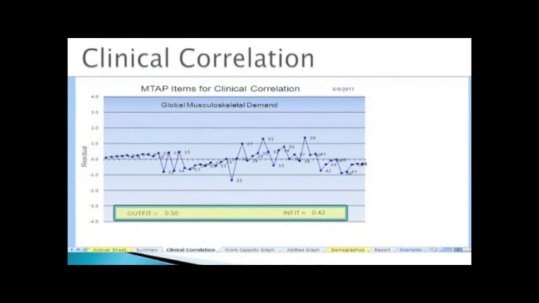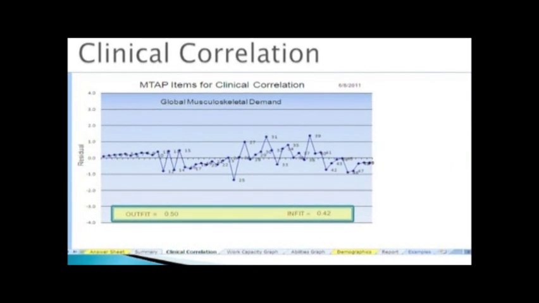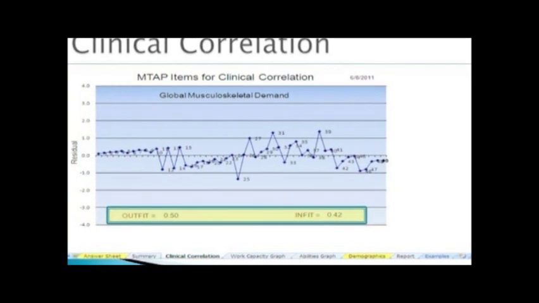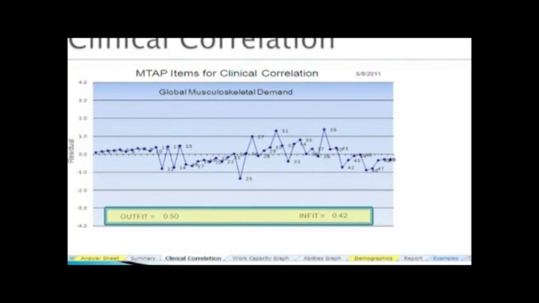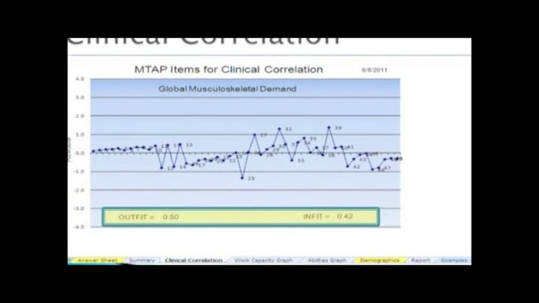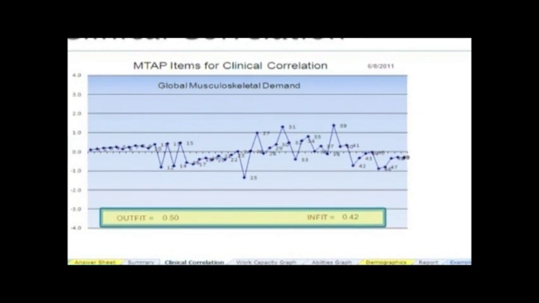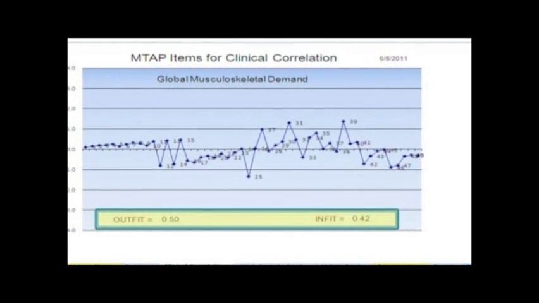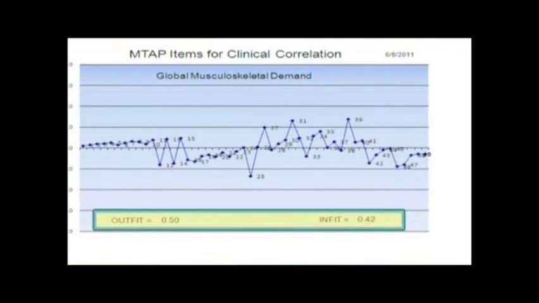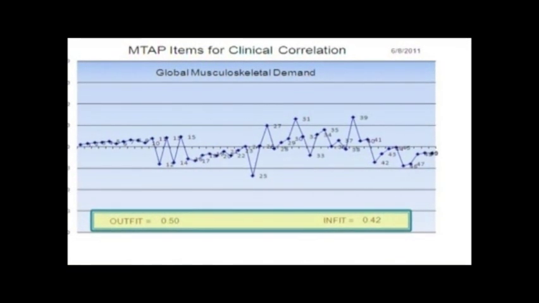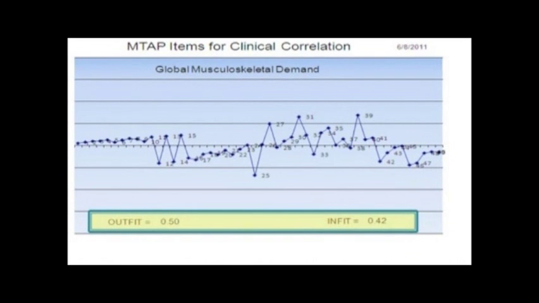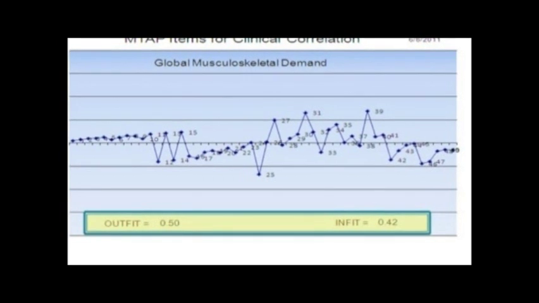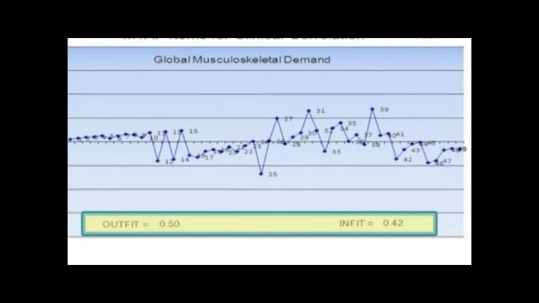The individual item residual scores are reflected in two summary scores, the outfit score and the infit score. The outfit score summarizes the residual scores for items at the extremes. The infit score summarizes the residual scores for items near the evaluee's ability level. After this lesson is over, I'd like you to get a better feel for these summary scores by going back and forth between the Answer tab and the Clinical Correlation tab, changing items on the Answer Sheet tab, and watching what that does to the outfit score and infit score.